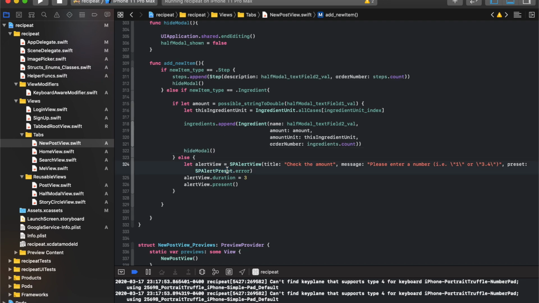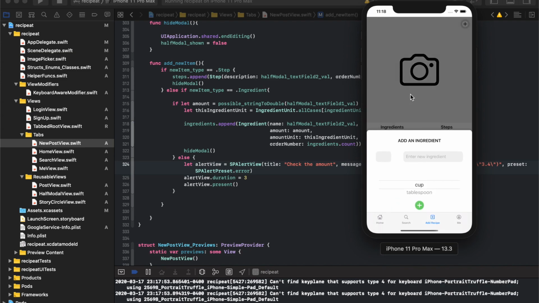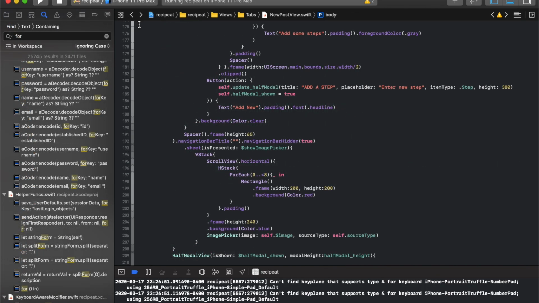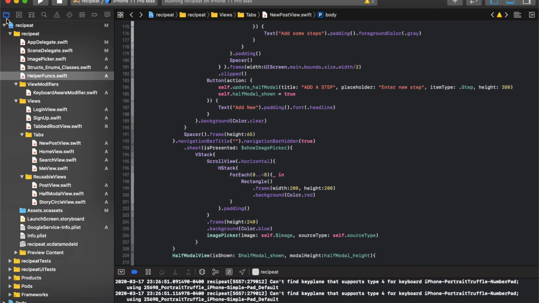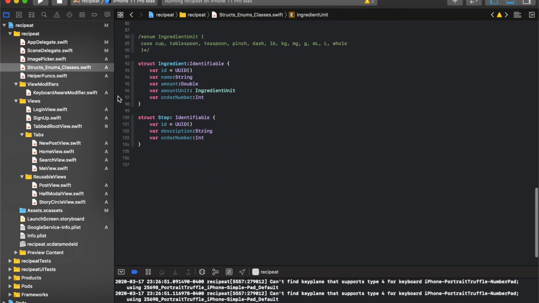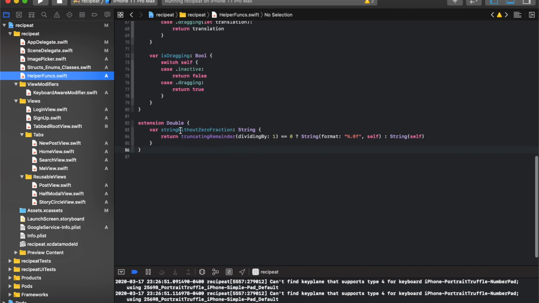Okay, so I'll save that, and the last thing I'm probably going to do is just fix this. I don't really like these trailing zeros. To fix that, to be honest with you, I actually just found something really nice and helpful on the internet. So I really liked this. If I go to helper funcs, right here, extension, and it's going to be an extension of double, and we're going to create a new variable, and we're going to name it exactly this, string without zero fraction. It's going to be a string, and it will return this right here.